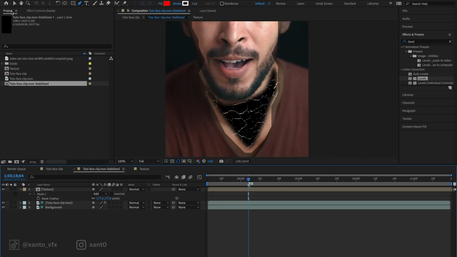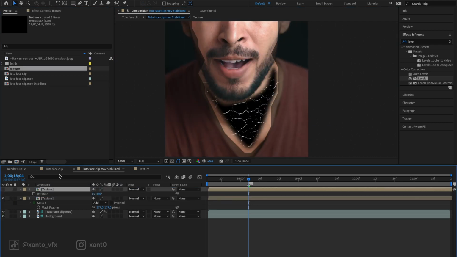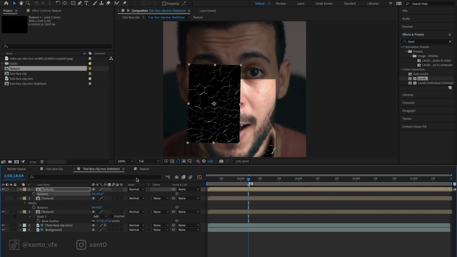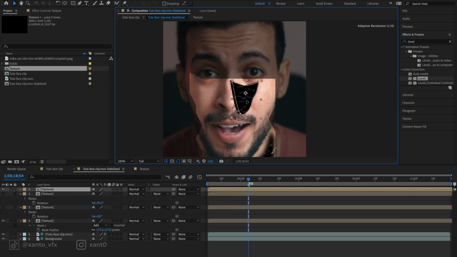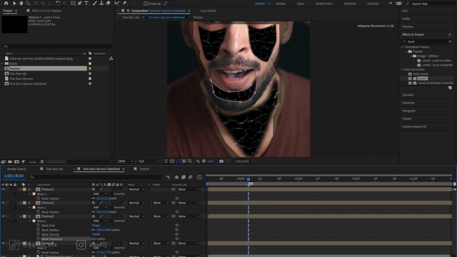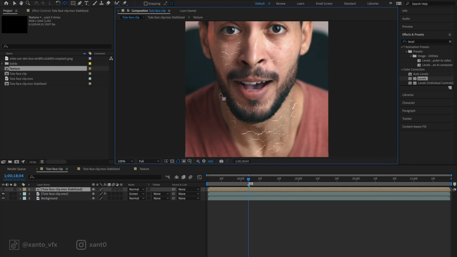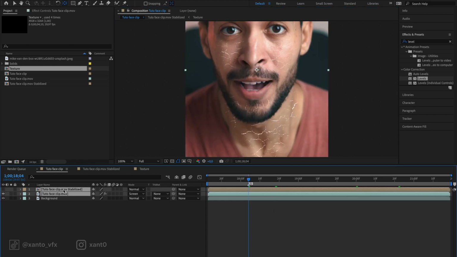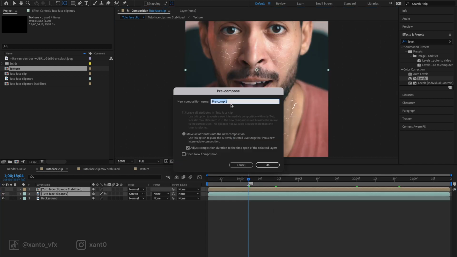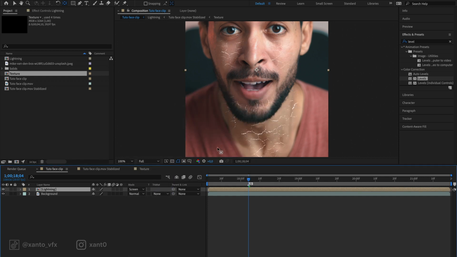After that, I went back to the pre-comp and dragged a texture for the chin, a texture for the left cheek, and another one for the right cheek, and did the same: drew a mask, and adjusted the feather and expansion of the mask. Going back one more time to the main comp, select the first and second layer, press Command-Shift-C to pre-compose them, choose a name, hit OK, and change the blending mode to screen.